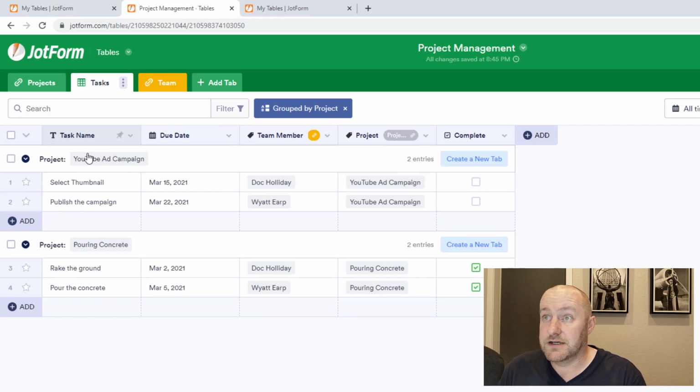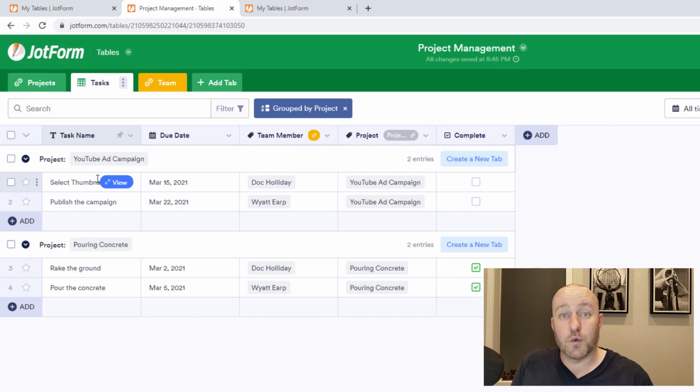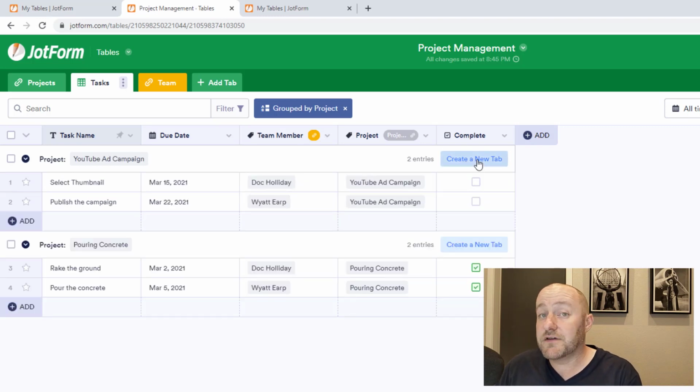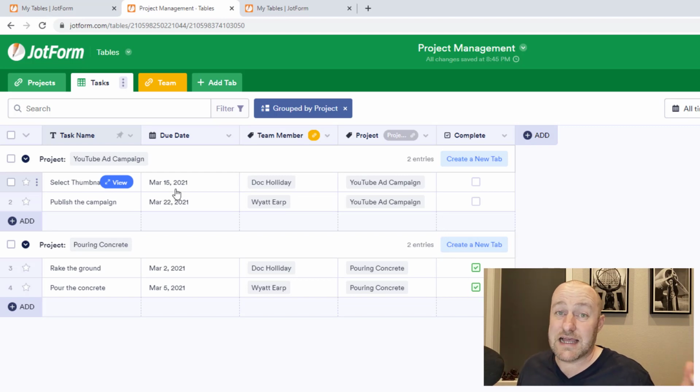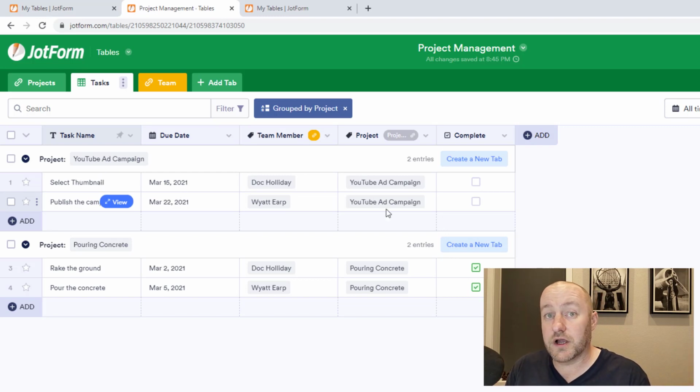So now I can see all of the tasks that are assigned to one project in one rolled up sub-campaign here, or sub-tab. And if I wanted to get even more granular, I can now create a tab that is specific for the tasks inside of a specific project. So there are a lot of different ways that you can work within Jotform Tables to handle your own project management. What I've gone through here today is just one example, but do check out those templates as well.